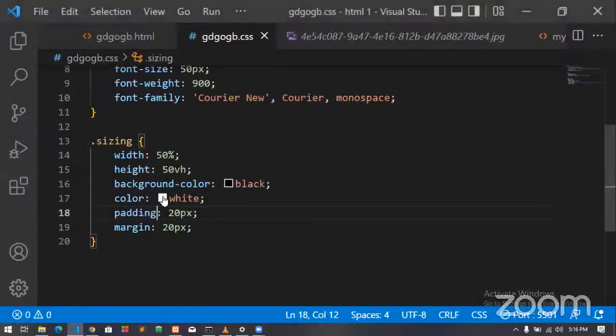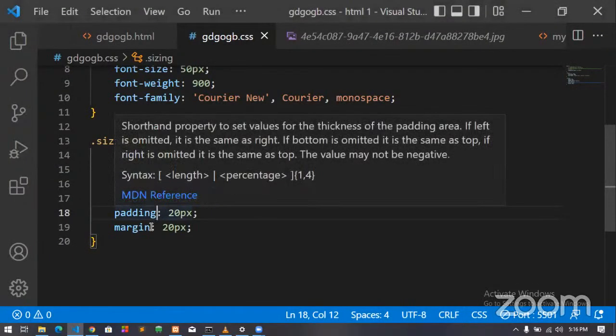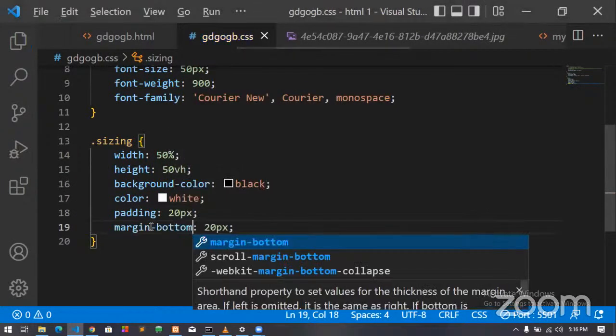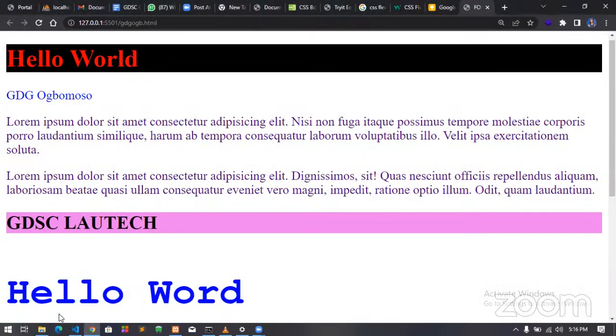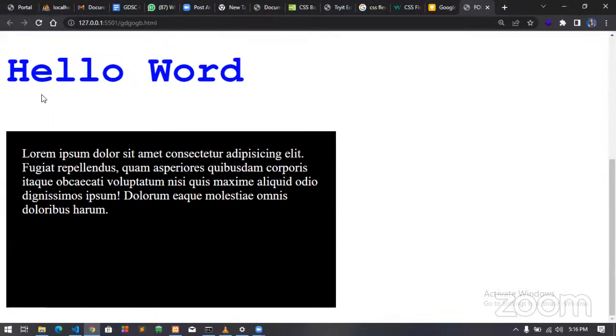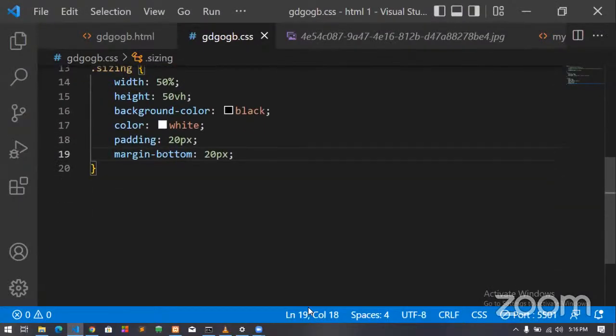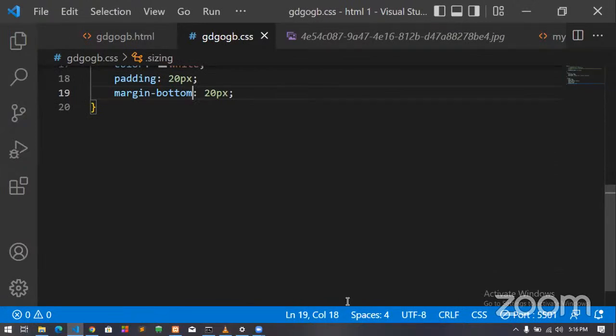So if you want only at the bottom, you can say margin-bottom. Look at this now. The margin is only at the bottom, it's not at the left, none at the top, none at the right. So that's how margin and padding work. Please, do we get that part? Let me hear a response before we move on to another thing. Yeah. Great.